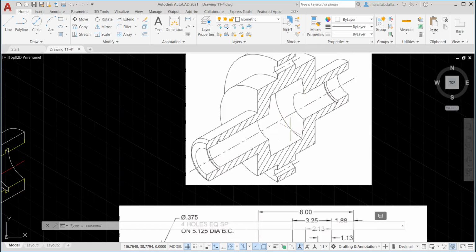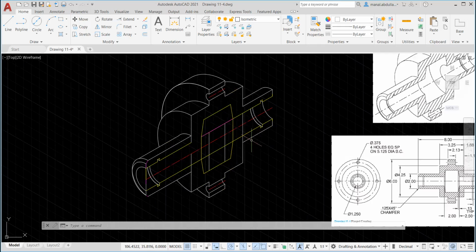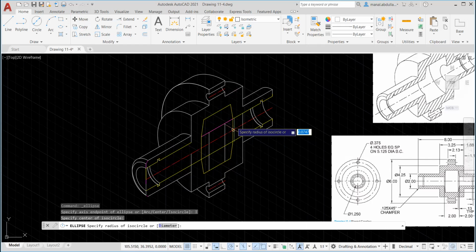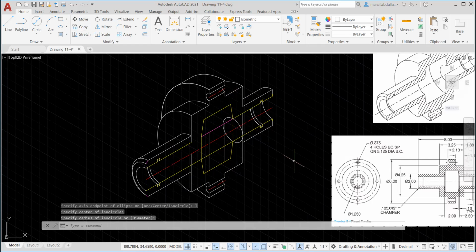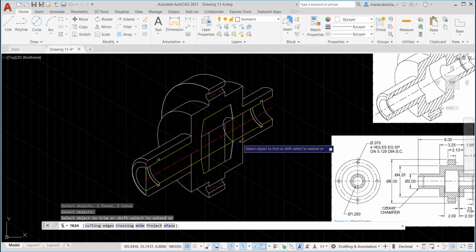So here we do have 3 circles, we need to draw them. So let's draw these circles. The same strategy, iso circle, and here you go. Let's do trimming. And this is the cutting edge. And I don't need this part. And this is the first circle. We need the bigger one.